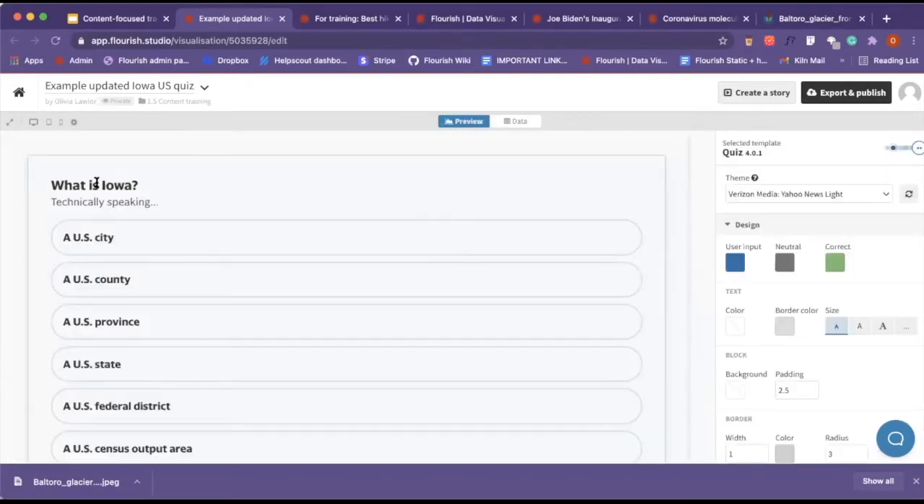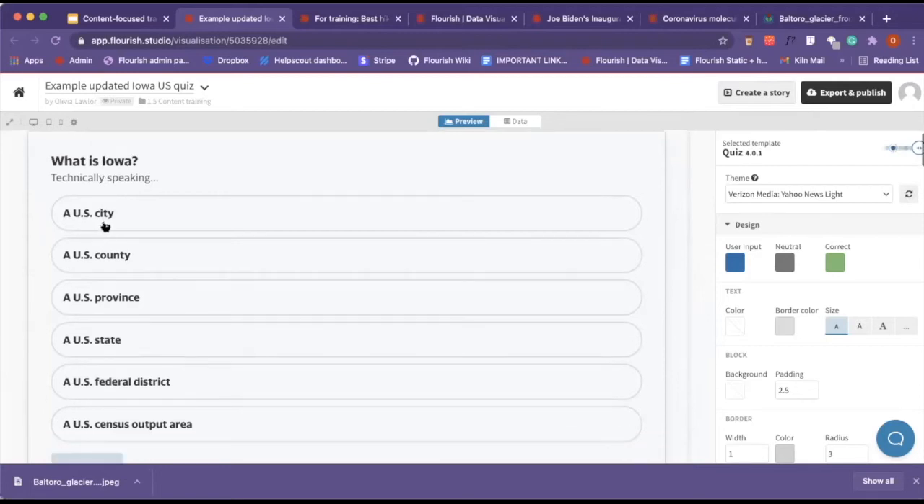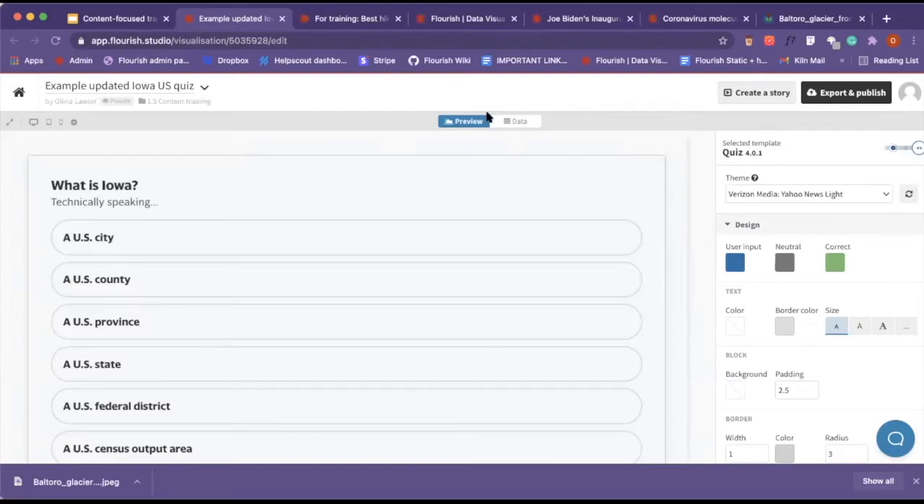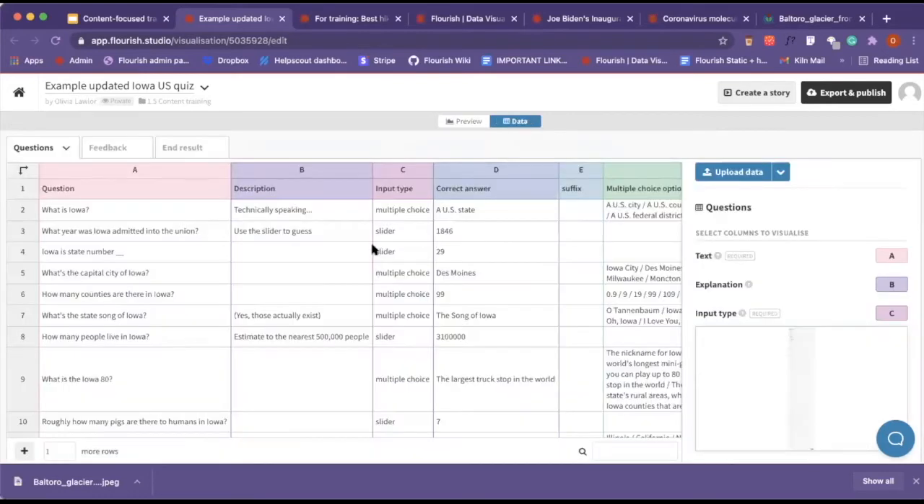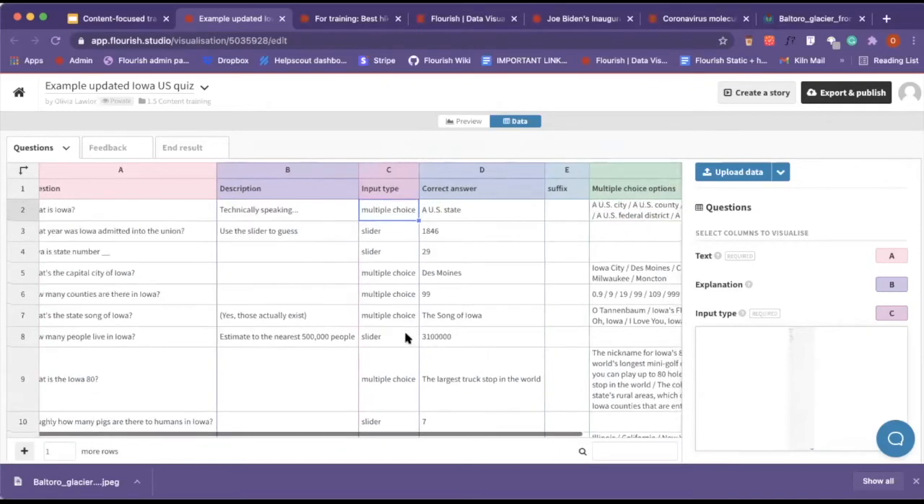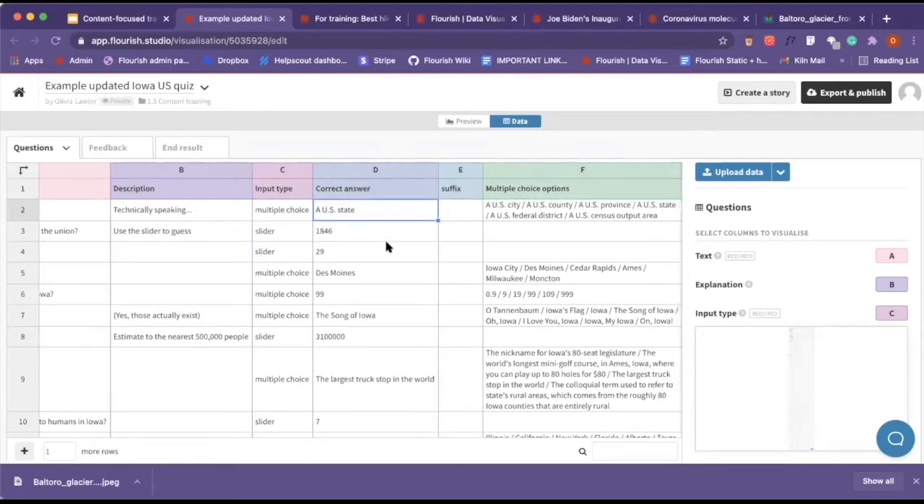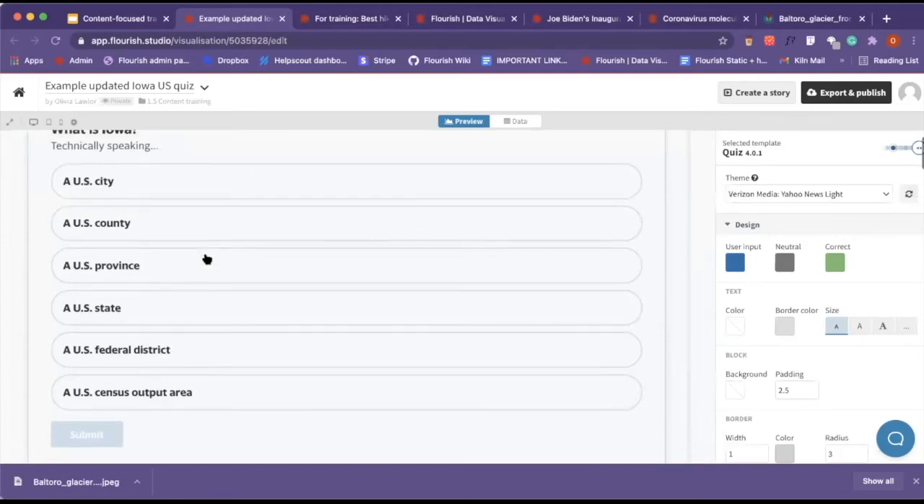So, what is Iowa, technically speaking, and then your multiple choice questions. The way this works is you can type in your question, then the description. Then we have an input type, and in the input type we have different ones. You can have a slider or a multiple choice question. And then we put the correct answer in here just so that the template will know what answer is correct. And then the multiple choice options, which is where these are all being pulled in, where people can pick from.